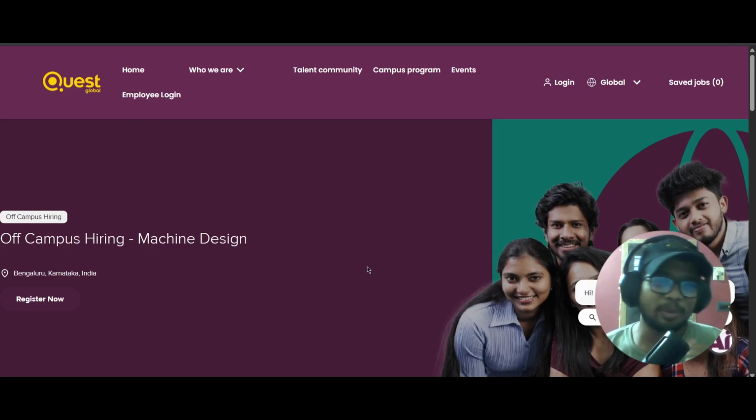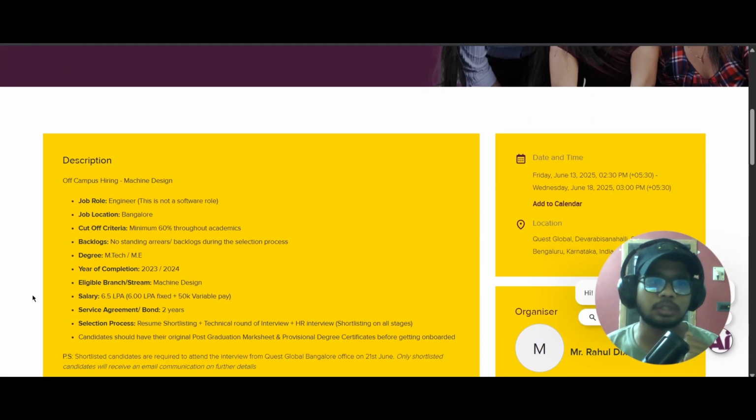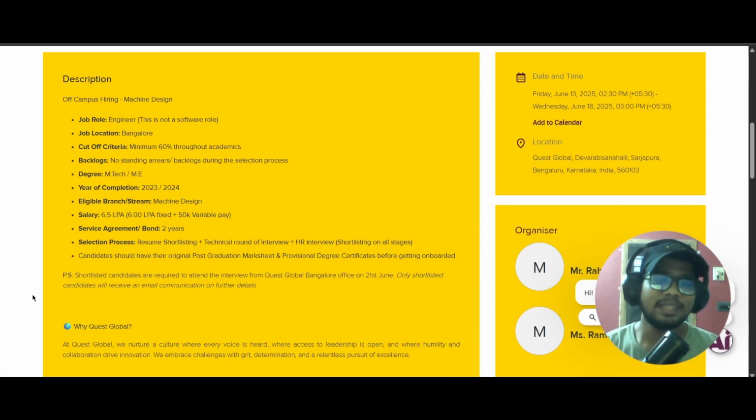This is the job update from Quest Global, and it is off-campus hiring for machine design. And the job location is Bengaluru, and you can just click on register now here and register for this role. And here is the description. So the job role is engineer, but this is not a software role. The job location is Bangalore.